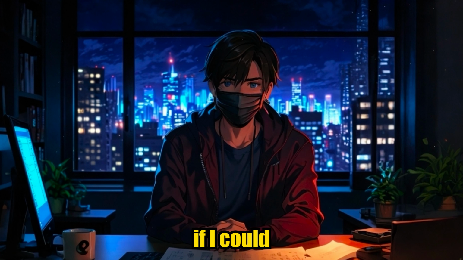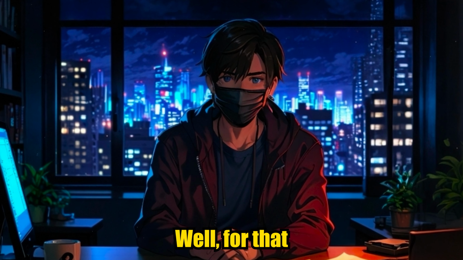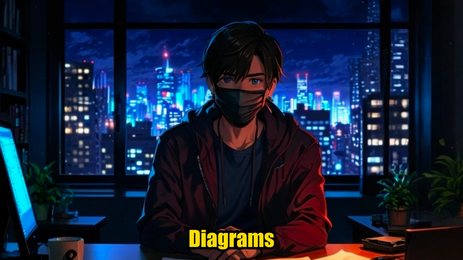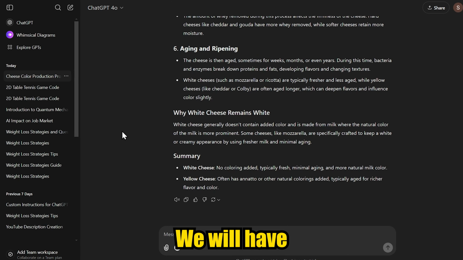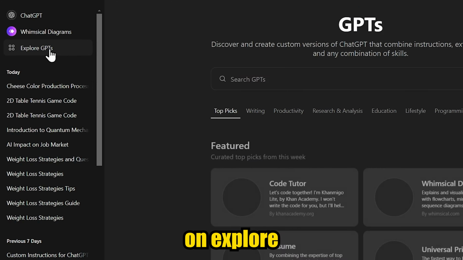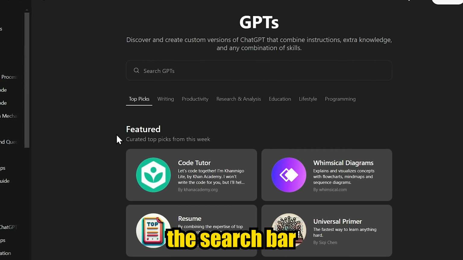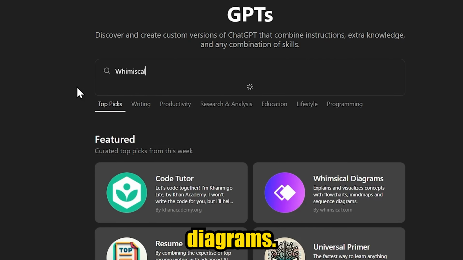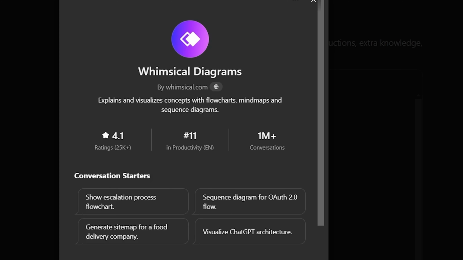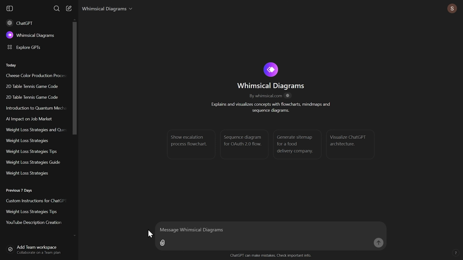It would be way better if I could see it in visual form. Well, for that, we can use a plugin called Whimsical Diagrams. In order to access it, we will have to come up here and click on Explore GPTs, and then go to the search bar and search for Whimsical Diagrams. Now we need to click it, and then we need to click on Start Chat, and we will ask it the exact same question, and hit enter.